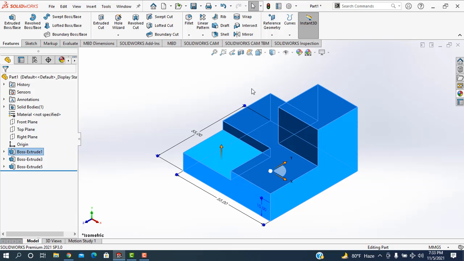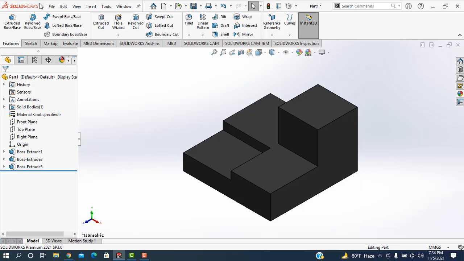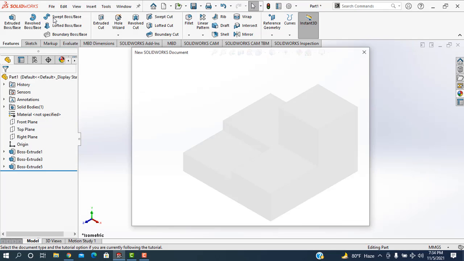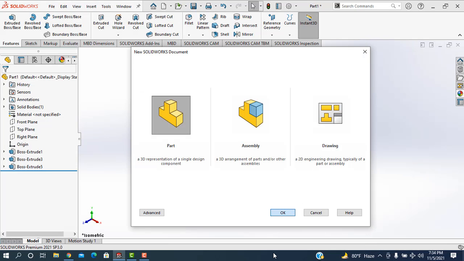Today I'll show how to make this 3D object in Solidworks software, and also I'll show the volume of this object, and you will find it in many exam questions. So at first I'm going into File and taking a new file, and okay.